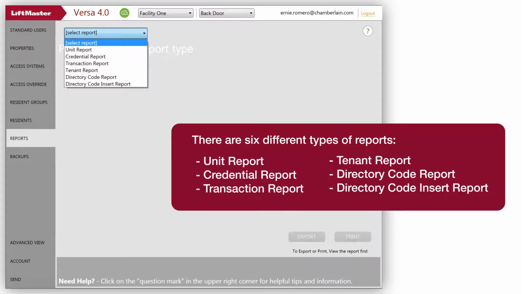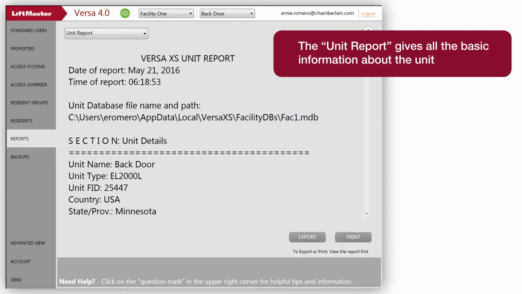There are 6 different types of reports: Unit Report, Credential Report, Transaction Report, Tenant Report, Directory Code Report, and Directory Code Insert Report. The Unit Report gives all the basic information about the unit.